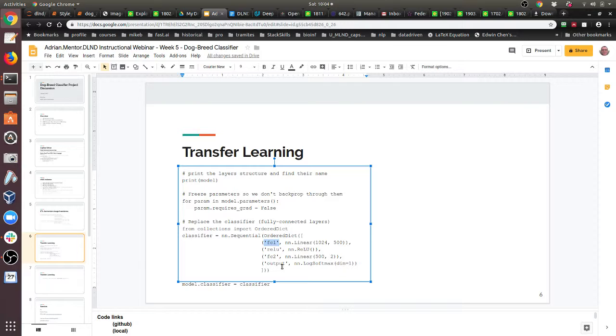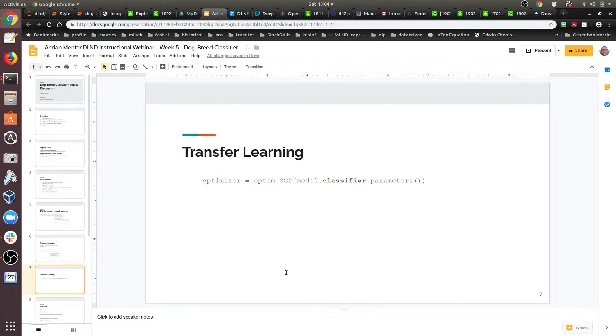This might have some significance for debugging later on, when you show the model, just to know that this is the fully connected one, this is the ReLU, etc. But really, you could just have gone with a list without all the keys, and it would work the same.